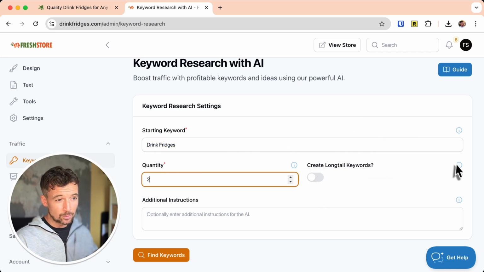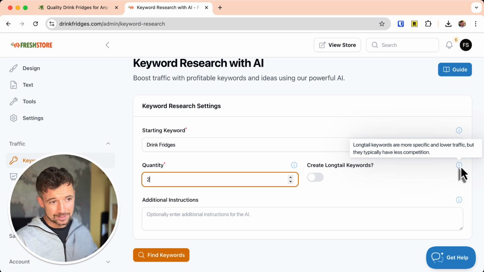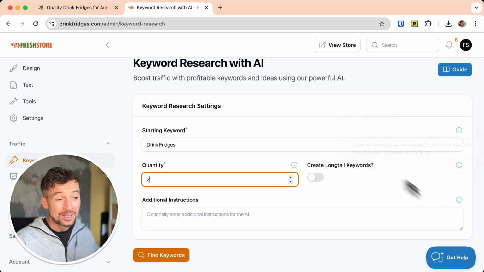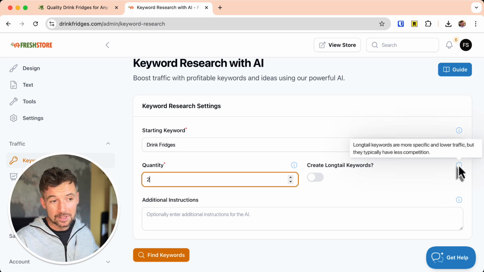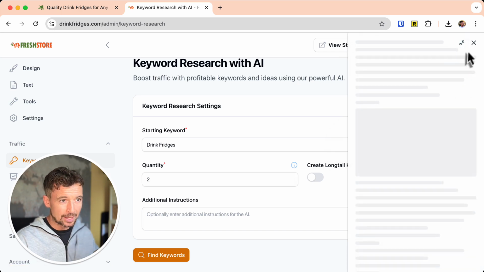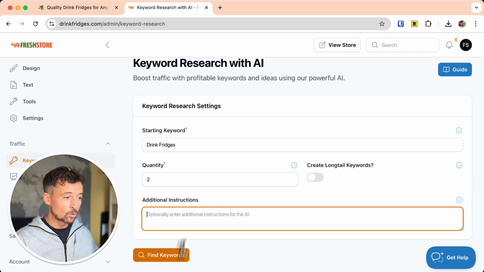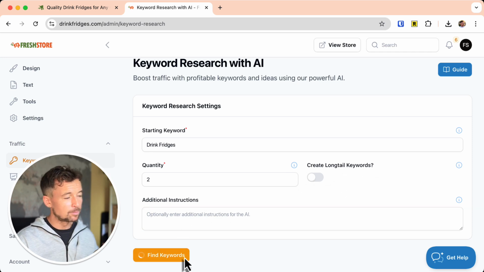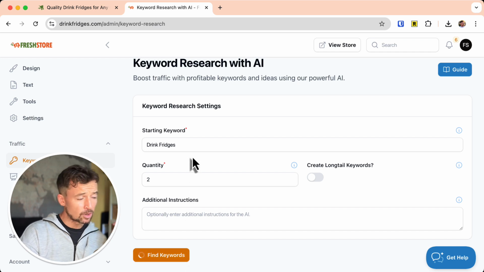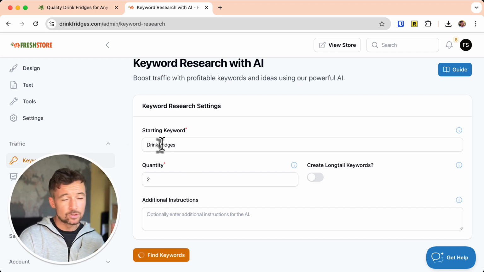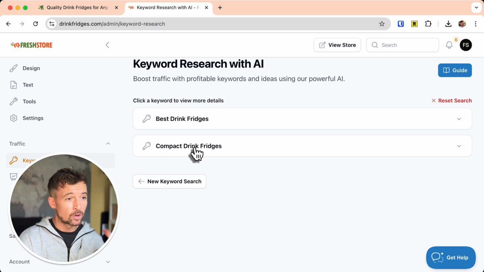And long tail keywords is, as it says in here, this is what I was talking about before. If you're ever uncertain of anything, look for this little information icon and you'll get more information. And also the guide here will tell you more too. Long tail keywords, you can dig into that. You can add more instructions if you want to. Let's keep it simple. It's going to come back with 2 keywords related to drink fridges that are good. Best drink fridges, compact drink fridges.